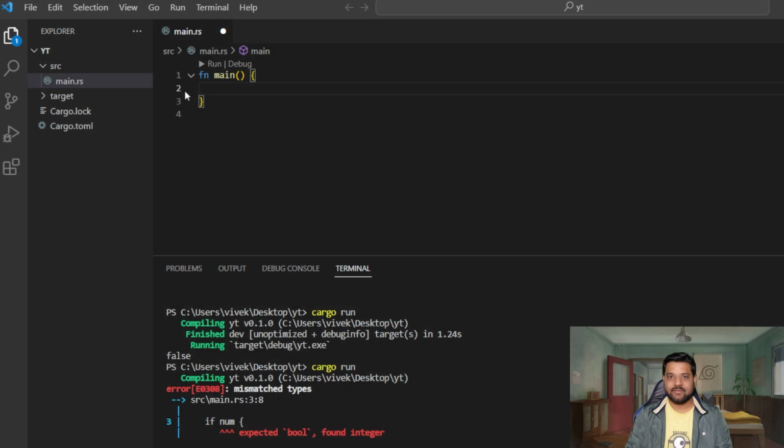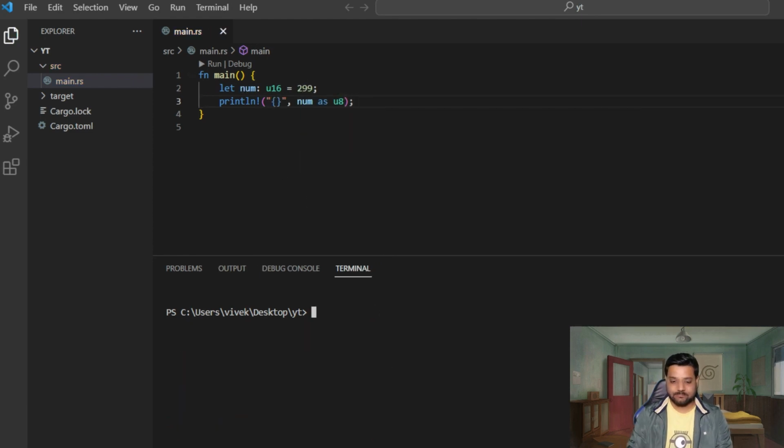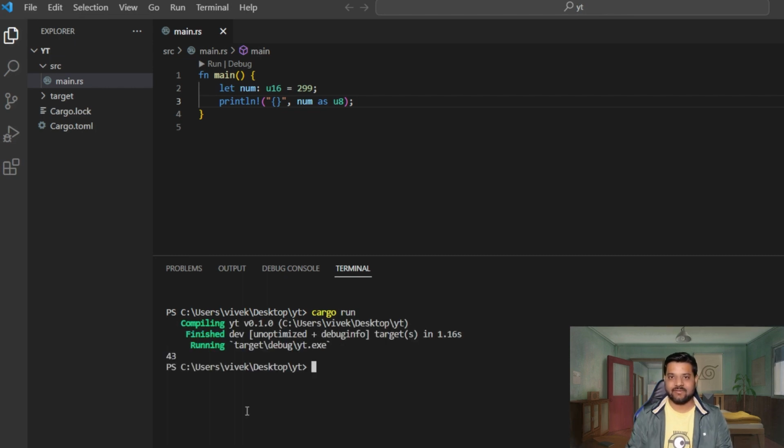We can also cast a number from one type to another type. Let's have a look into this. Now we'll cast it into a U8. Let's try to print it. It gives us 43. Since the range of U8 is only from 0 to 255, anything greater than 255 is again going to cycle from 0 to 255, and hence we are getting the output as 43.